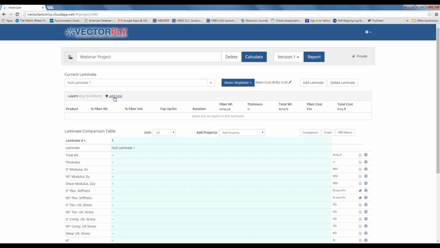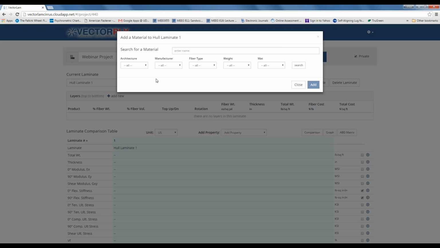So what I do here is I go to this Add New feature that's right here, and it brings up our Add a Material page. And here you can search for a different material. This is much more powerful than what we had on the Excel version. You can search by type of architecture, manufacturer, fiber type, areal weight ranges. This is in ounces per square yard. So we've got 0 to 10, 10 to 20, 20 to 30. If there's material that it has mat or not. Myself, I like to use just the enter name search material because it's much quicker.